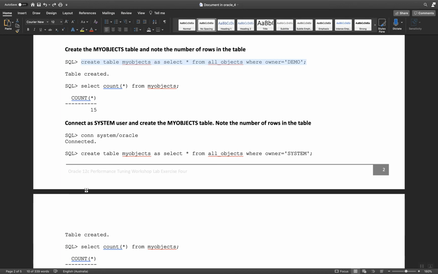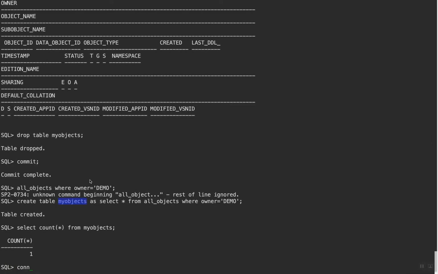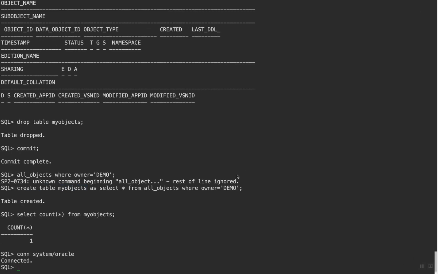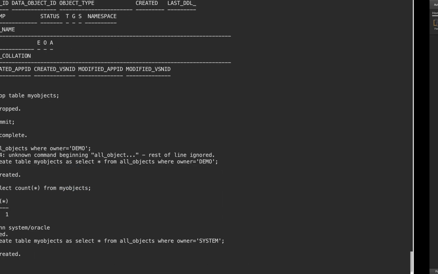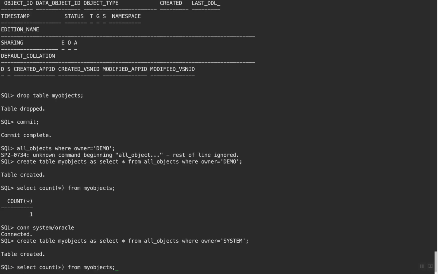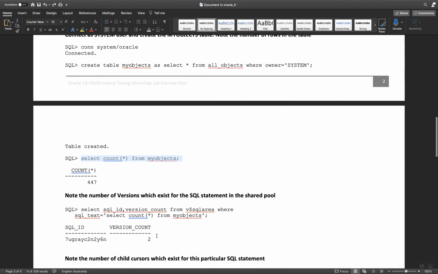Now I connect as Oracle, so as system, and I have connected. Create table my_objects with the same query, so I create my_objects again here, and select count asterisk gives 461.